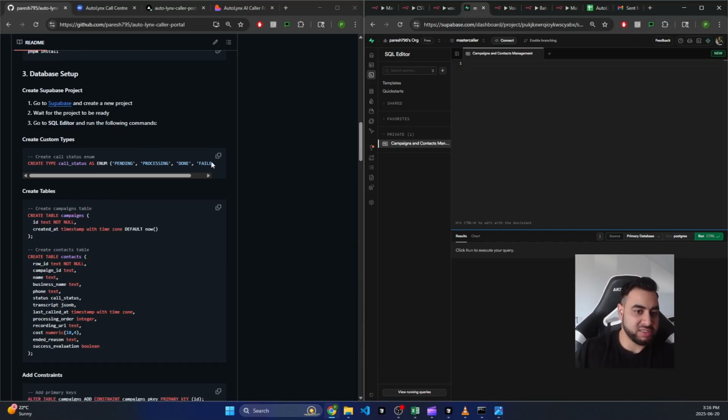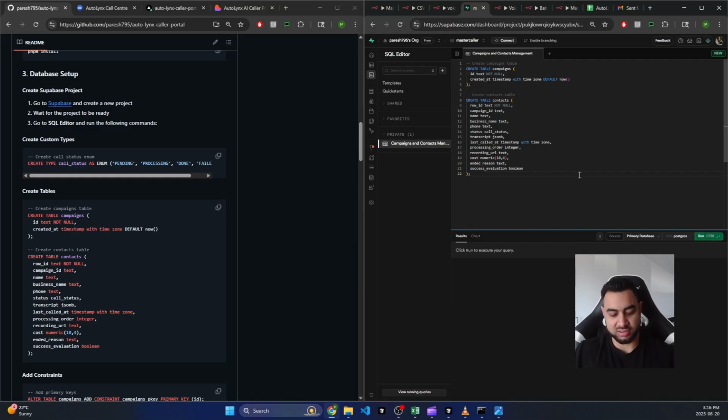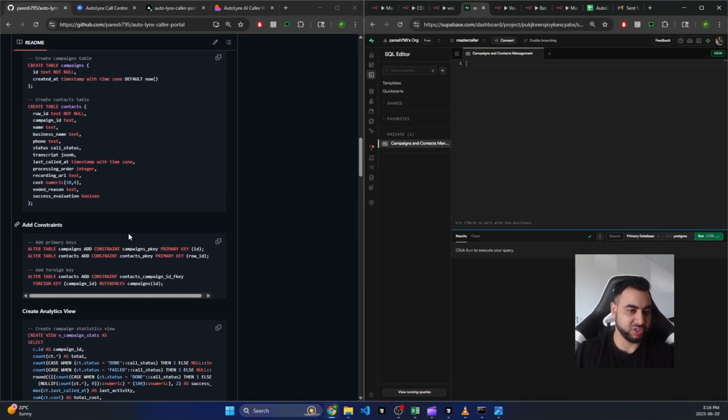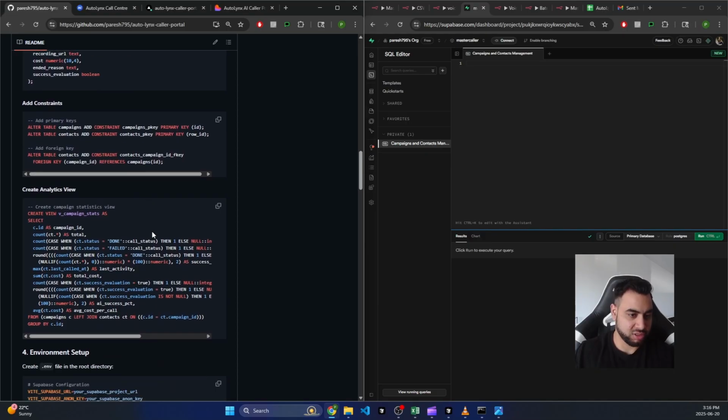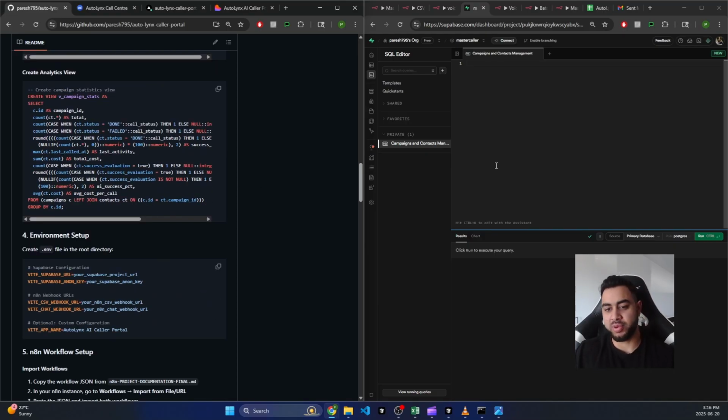You're going to paste all of these commands one by one, paste it, run it, and then you will see a success message below, and then paste the next one, run it, just like that. You're going to keep running them one by one, this one, then this one. So there are 4 commands.